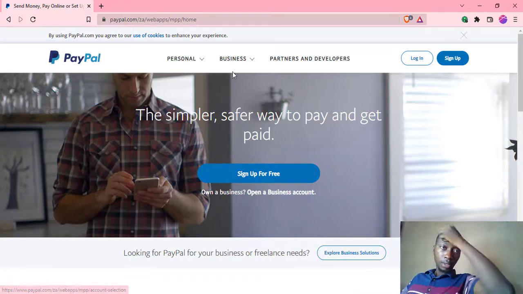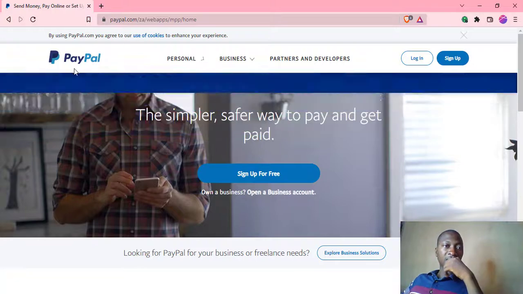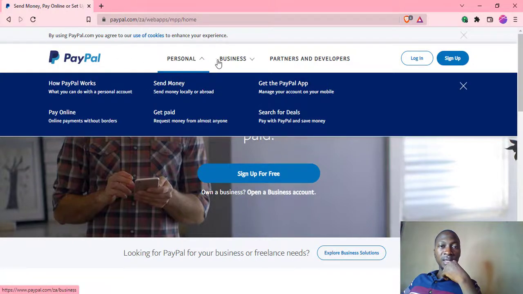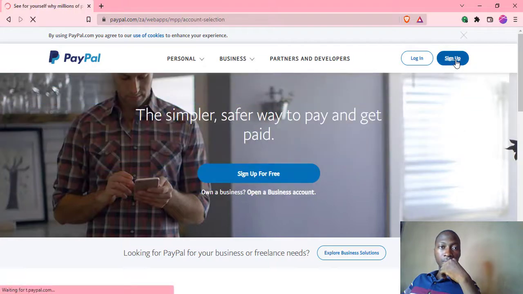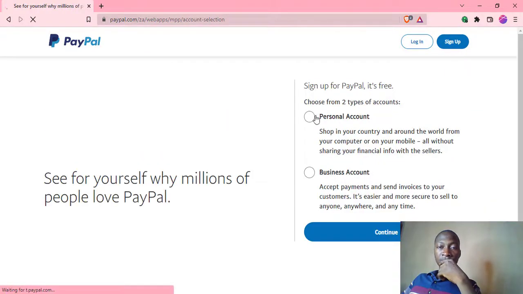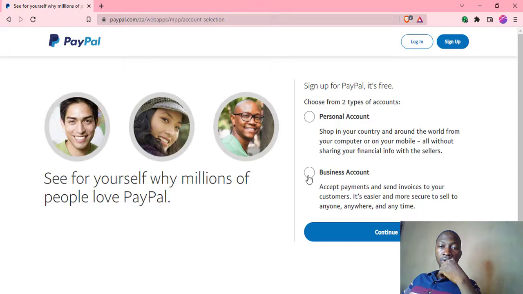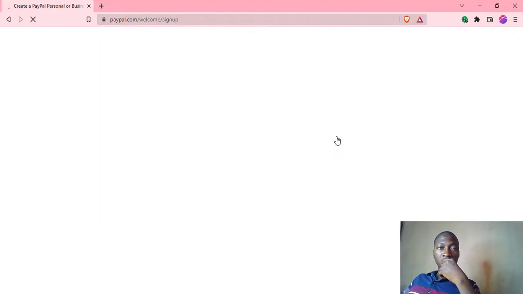Next, as you can see here, this is personal and this is business. We are going for the business. The next thing you need to do is click on sign up, and I think they will ask you to choose between the two. You have to choose a business account. Choose the business account, and the next thing you will need is your email. You need to log in to your email.